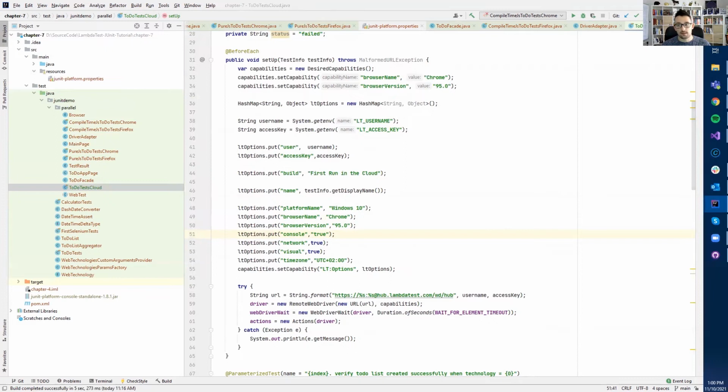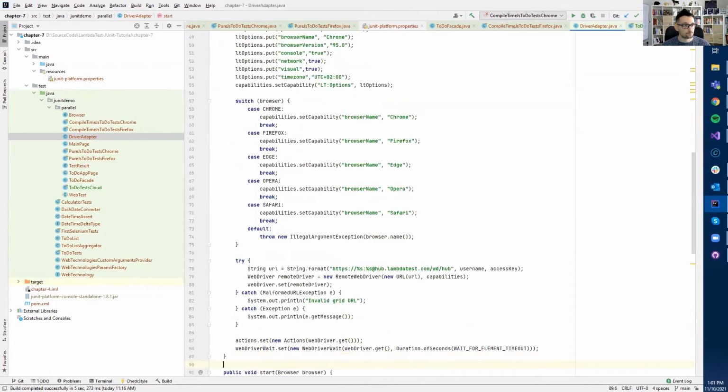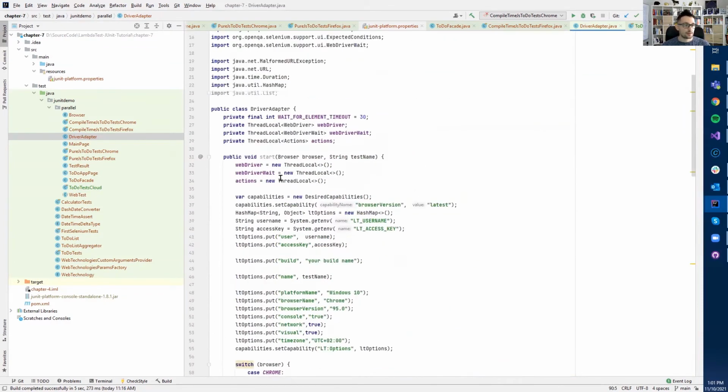So if we need to upgrade our parallel solution, I'm going to create another method in our driver adapter here, and let me show you. Right now, as we discussed, I already refactored it so that I can quickly show you. I already created an overload of the start method where we are providing the test name, right?